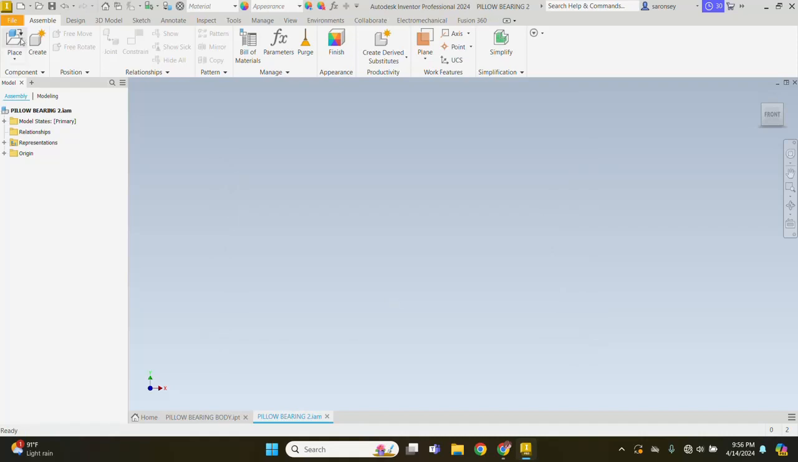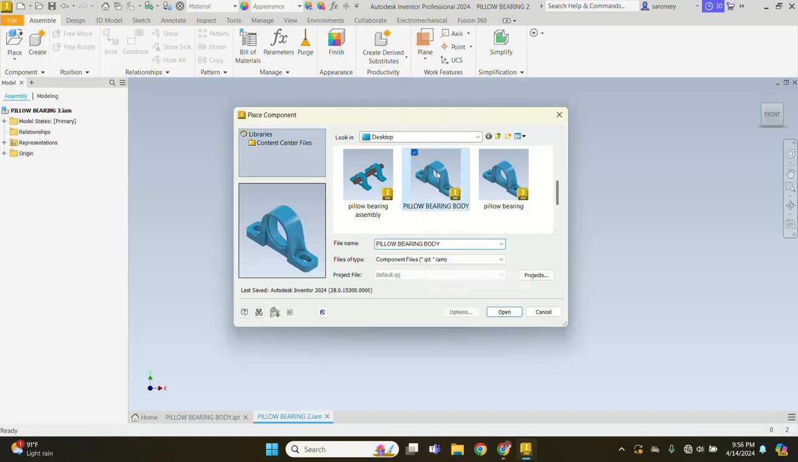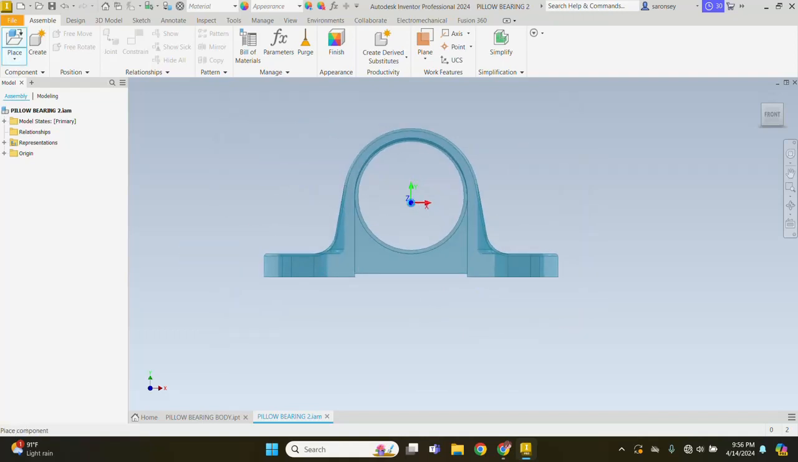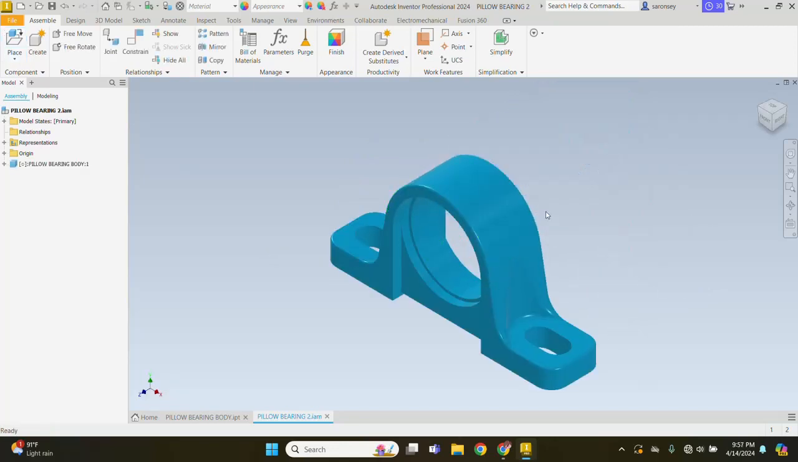Now click on the place option up here. We want to bring in the body we just created. So look for the body here. There it is, pillow bearing body, and then open. Let me click to place it here, then right click OK.